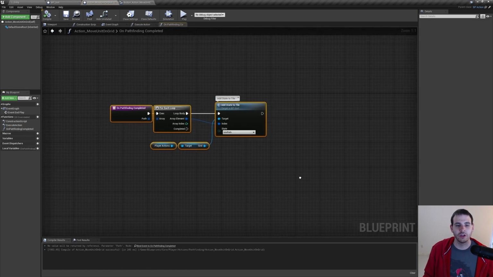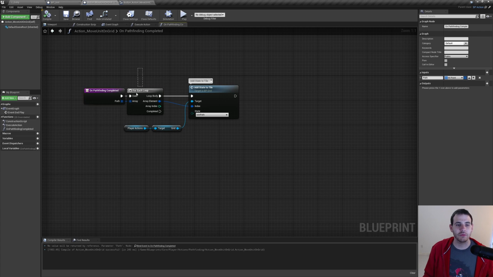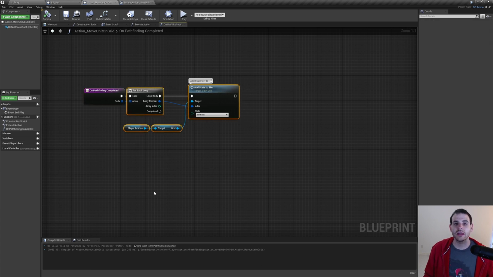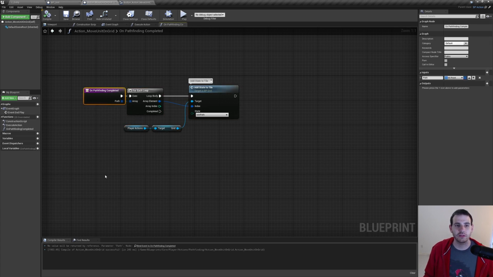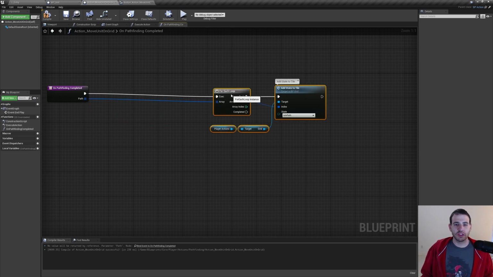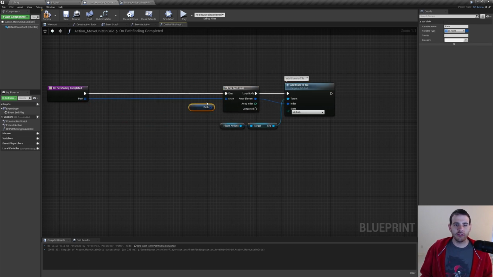So right here, because we found the path, it is complete. Now we just have to tell the unit to move following that path. But before doing that, I'm just going to move this a little bit out of the way and use the variable instead of the input directly, just like so.